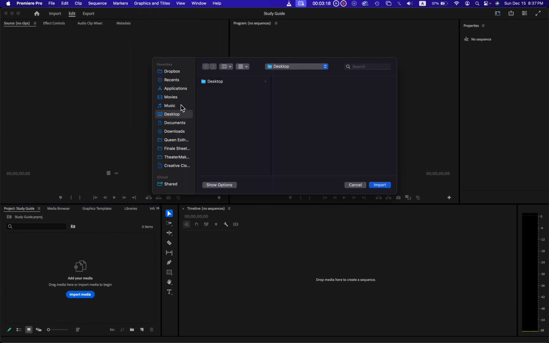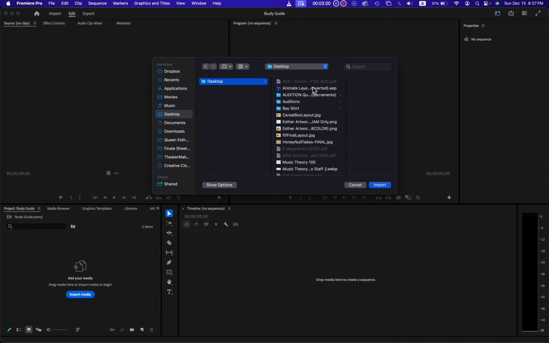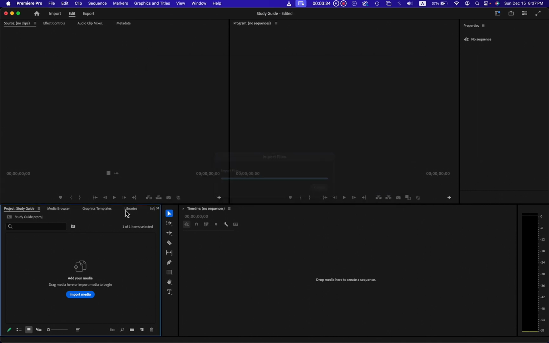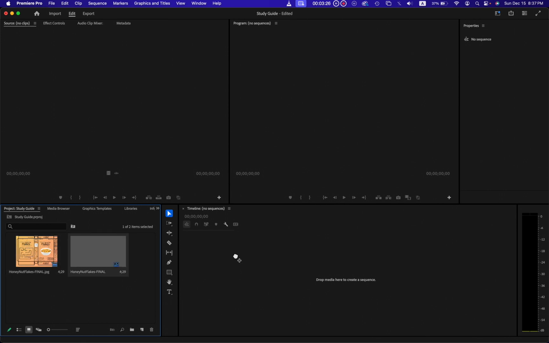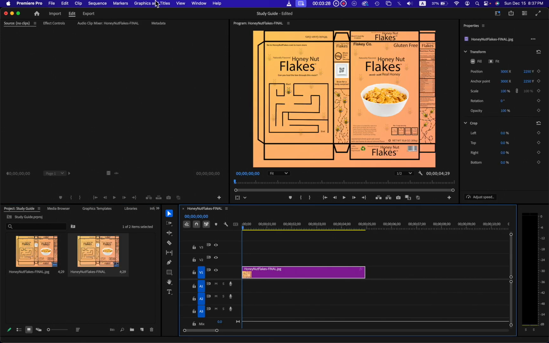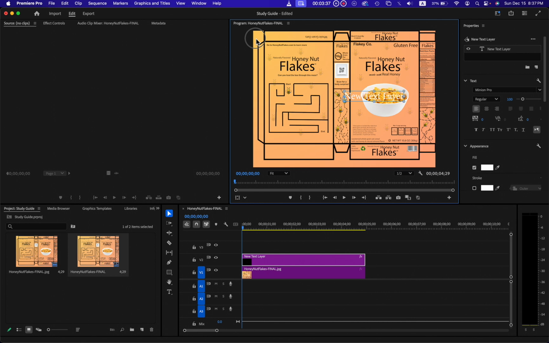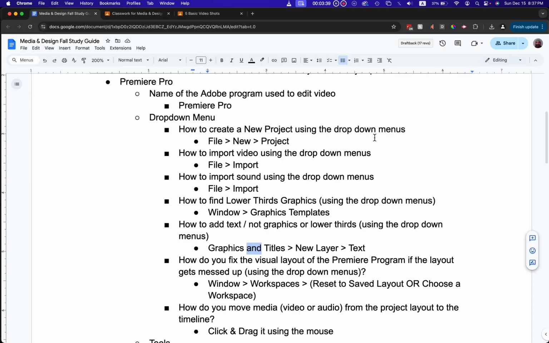Let's import some media. Desktop, I don't know. We'll just put a picture there. One of my students. So if we wanted to add a text, we have to go Graphics and Titles, New Layer, Text. That's what you need to know. And then I could type something. You can see it's right there. And I could type something there.